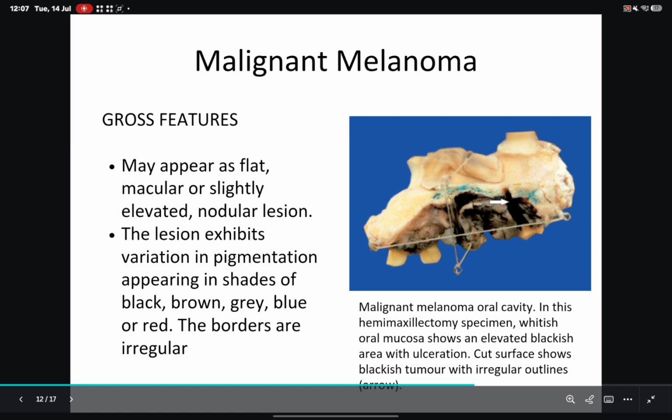Malignant melanoma. Gross features are: it may appear as flat, macular, or slightly elevated nodular lesion. The lesion exhibits variation in pigmentation, appearing in shades of black, brown, grey, blue, or red. The borders are irregular.